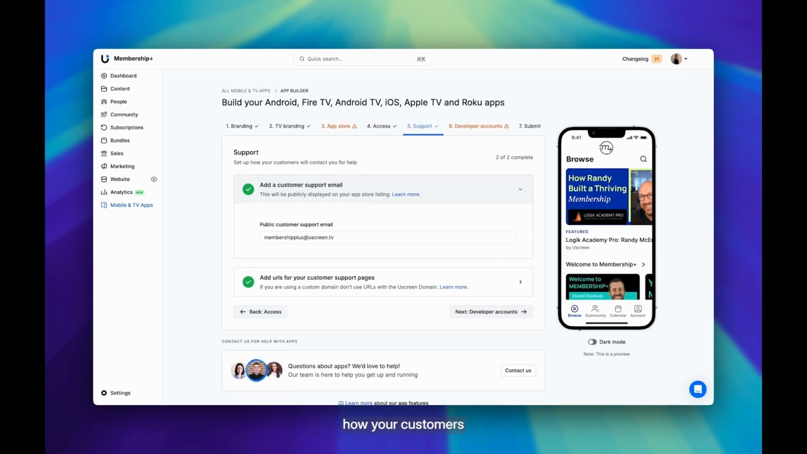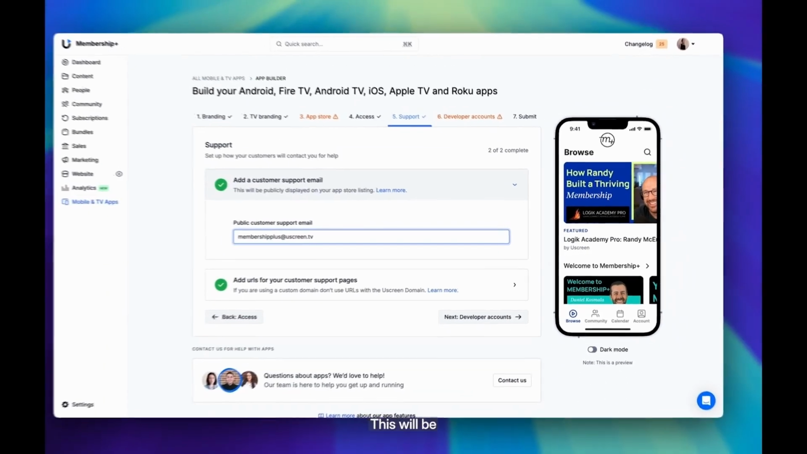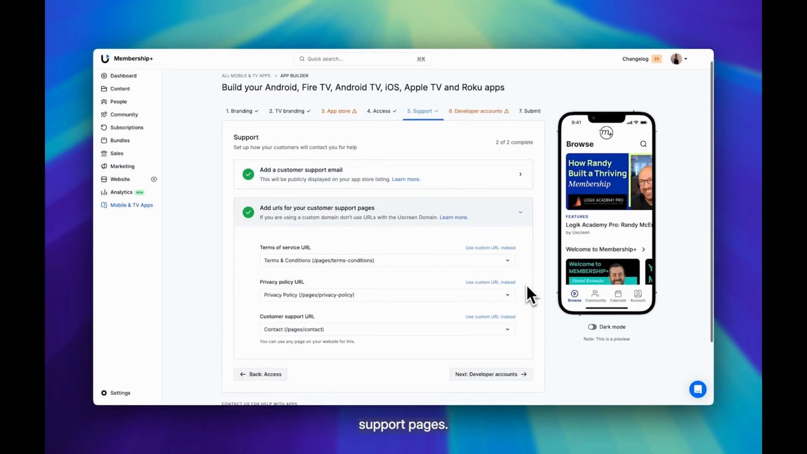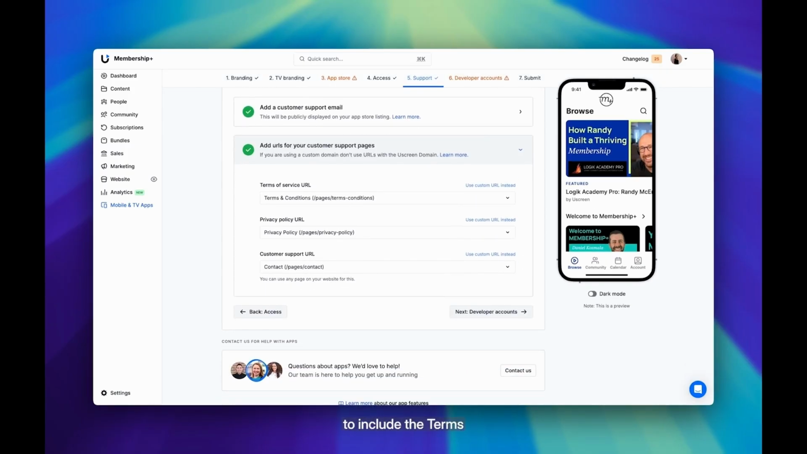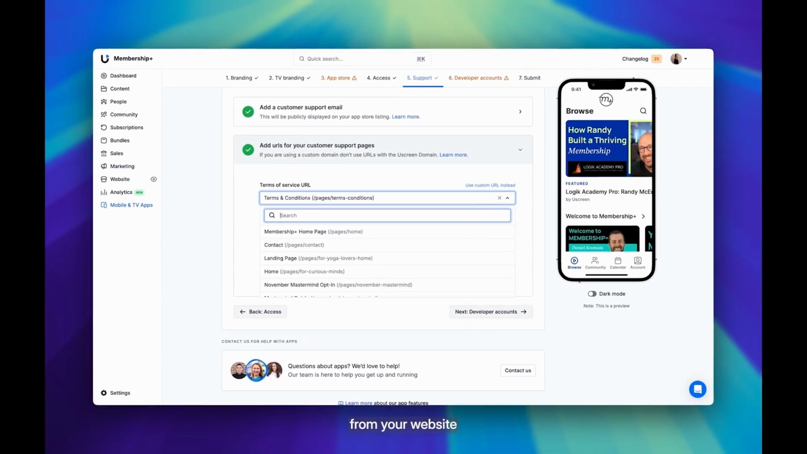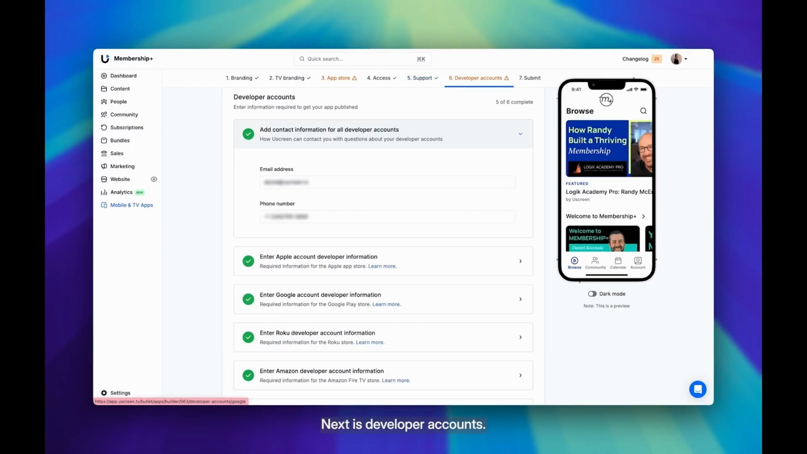Here's where you'll set up how your customers will contact you for help. Enter your public customer support email here. This will be publicly displayed on your App Store listing. Then you can add URLs for your customer support pages. This needs to include the terms of service, your privacy policy, and your customer support. For these, select the drop-down menu and you can select a page from your website, or you can enter a custom URL. Next is developer accounts.